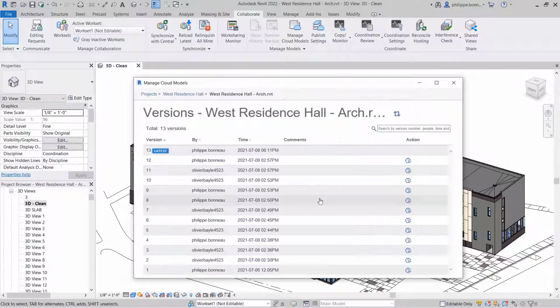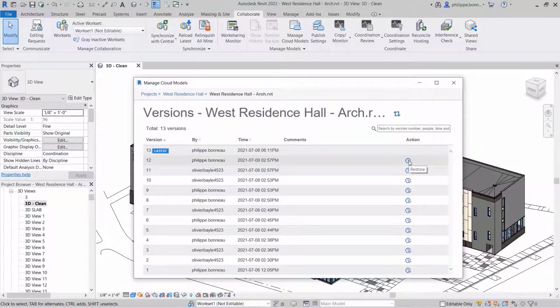The View Versions feature enables you to view a Revit model's entire sync history and restore to a previous version if desired.